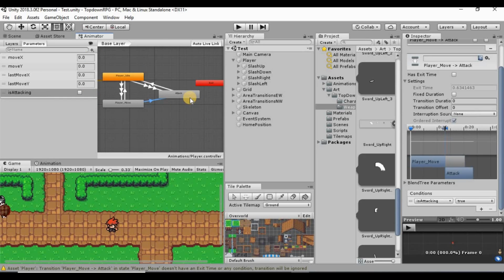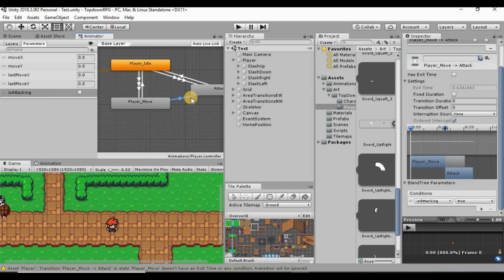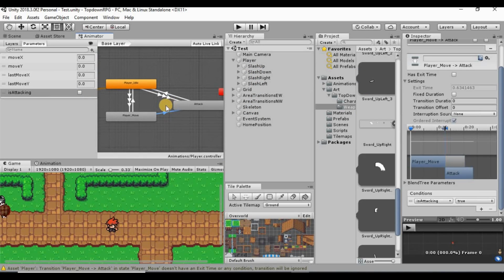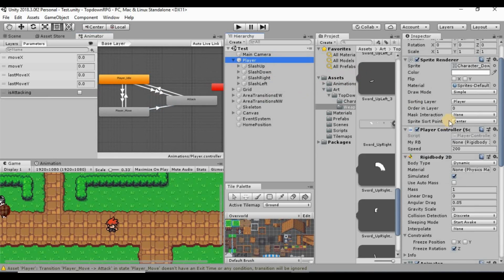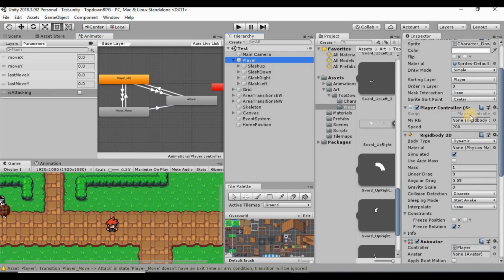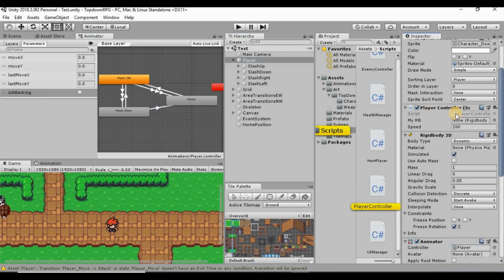So now we need to, what do we need to do? We need to control all of this through a script. So we're not going to create a new one, we're just going to tie into our player movement script, or our player controller script. So let's open that up.